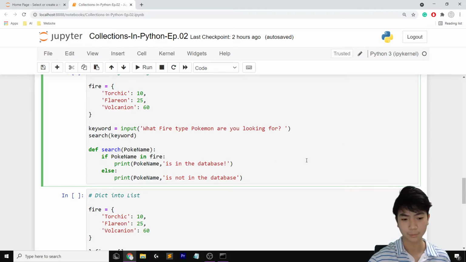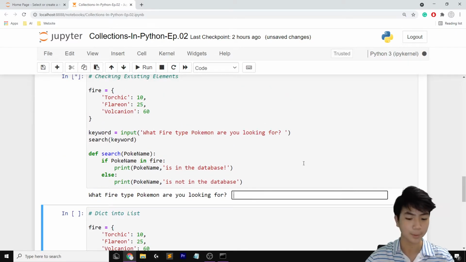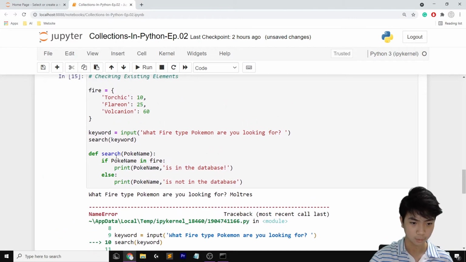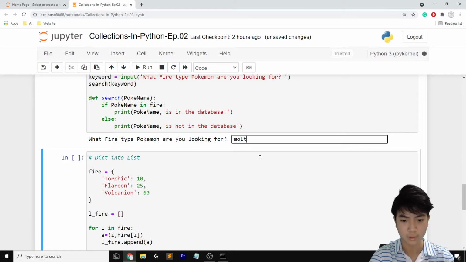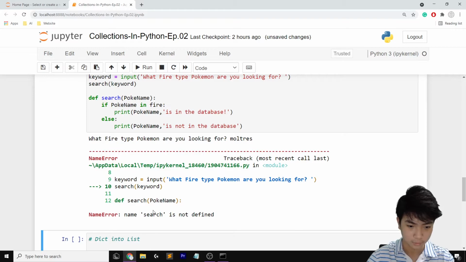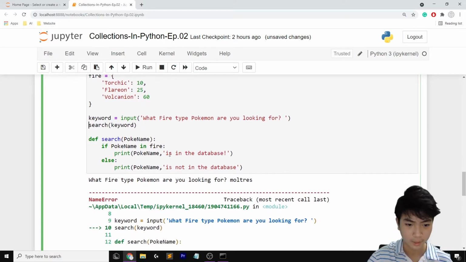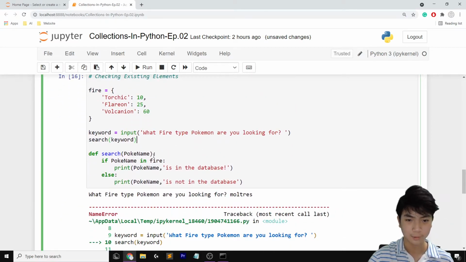So let's take a look at the real thing. So what are you looking for? Pretend I want to see a fire Pokemon like Moltres, which is a firebird, like so. Oh no, search is not defined. Okay, let's see what I got wrong. Search and search. Okay, Moltres. Search is not defined. Name search, but it's the same thing, right? How did I get it wrong? Name search is not defined. Am I doing something wrong? I didn't edit it. One second.